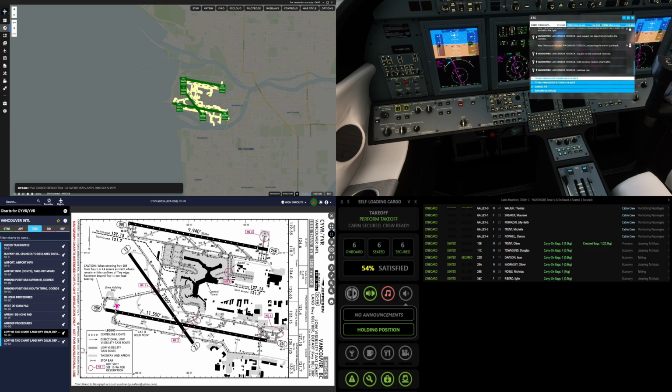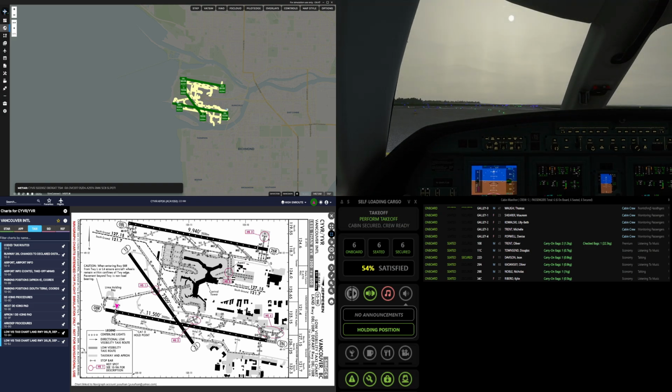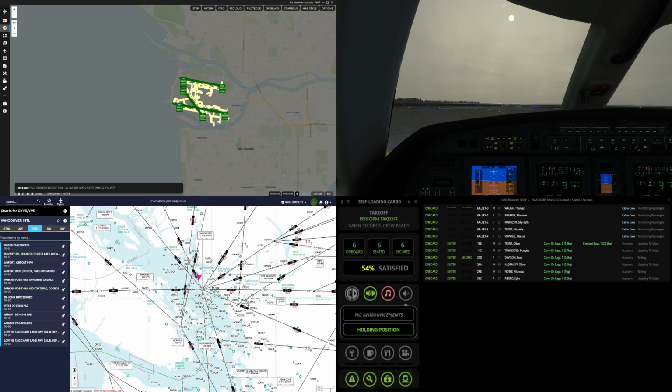Tower. Takeoff. Vancouver Tower, Air Canada 1350 Alpha Charlie Alpha at runway 8 right, ready for takeoff IFR to Portland. Air Canada 1350 Alpha Charlie Alpha, cleared for takeoff runway 8 right. Okay. We are cleared for takeoff. Cleared for takeoff runway 8 right, Air Canada 1350 Alpha Charlie Alpha.